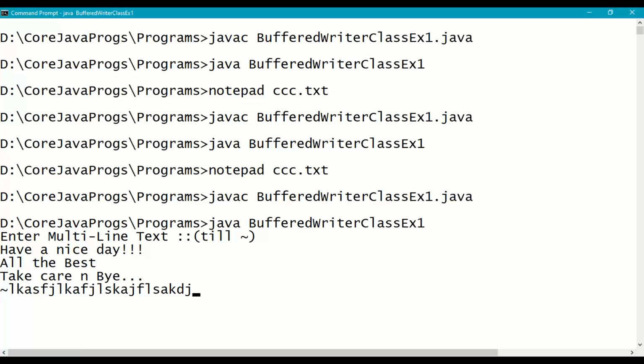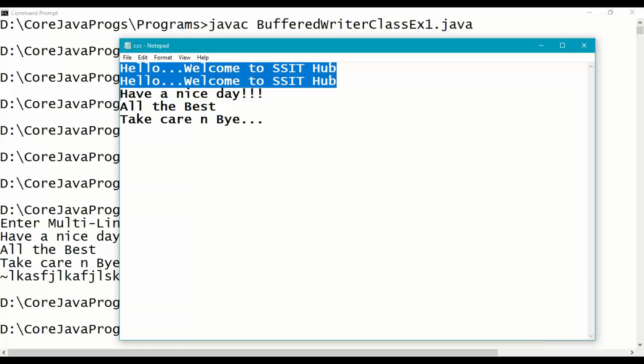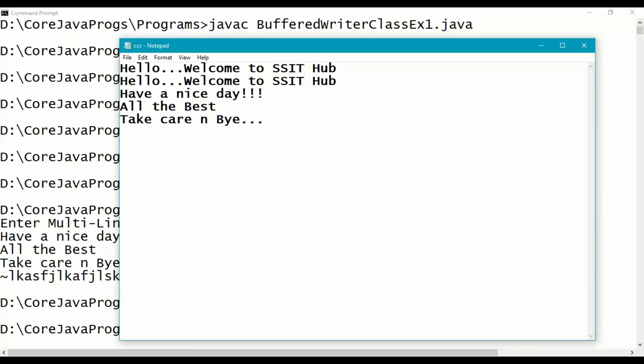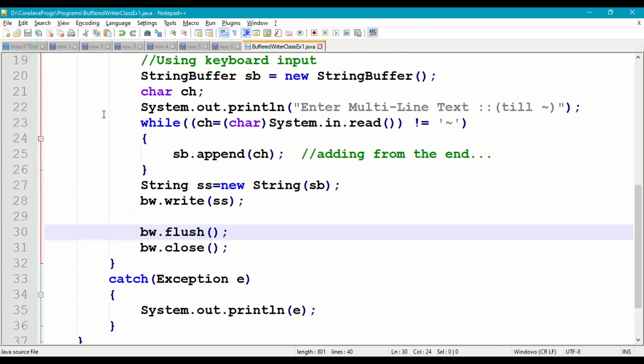After tilde, whatever we enter, it will not take. Enter. So it will come out of the while loop because tilde is encountered in that particular fourth line. Now open the notepad ccc.txt. The first two lines we have already written using the string ss object in case 1. In case 2 we have written that using multi-line input from keyboard, storing that in StringBuffer, to String, and then String to our BufferedWriter, and from BufferedWriter to FileWriter in append mode. So close this.